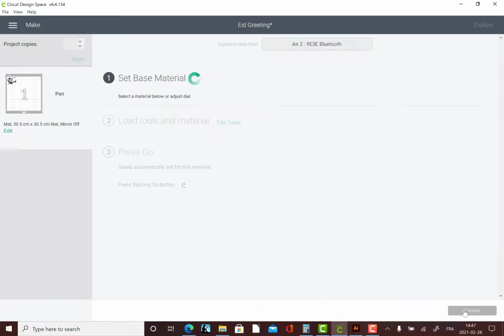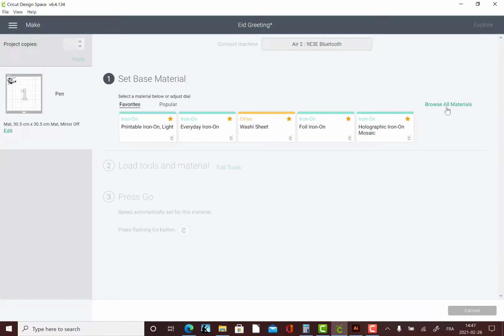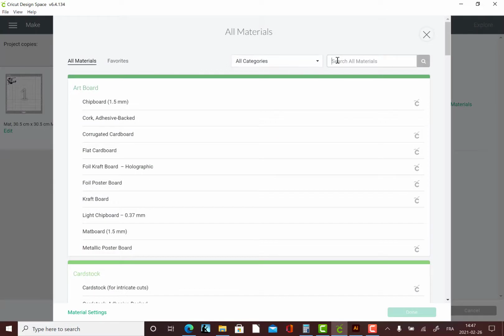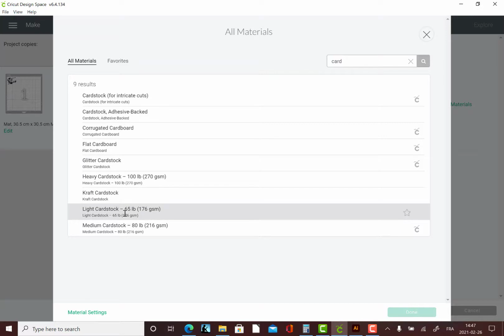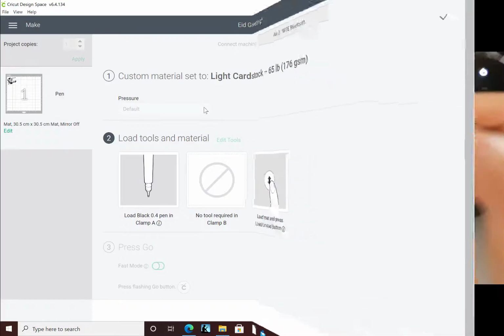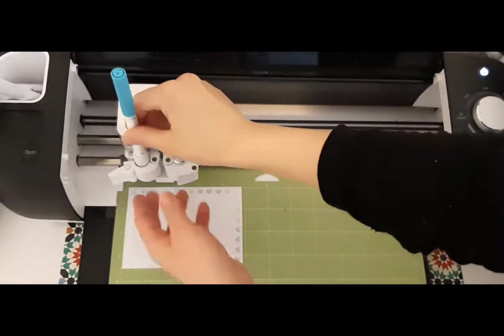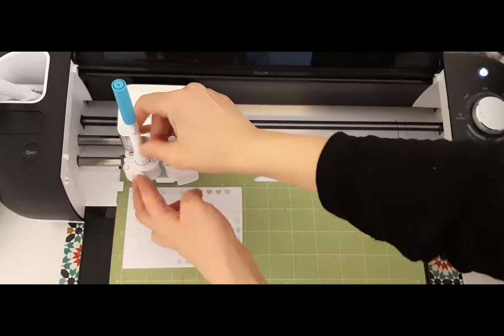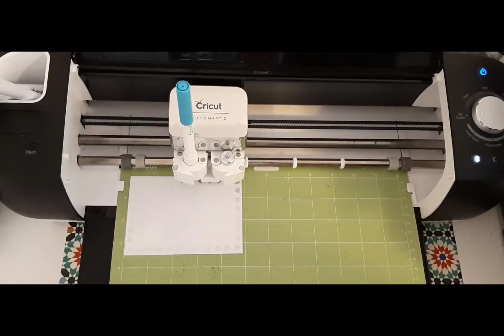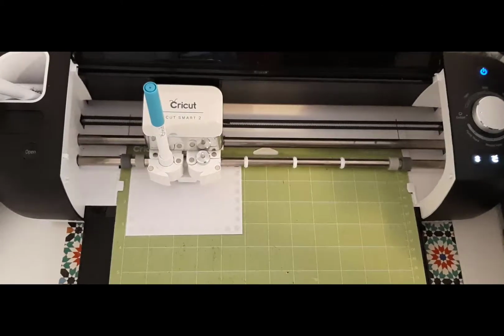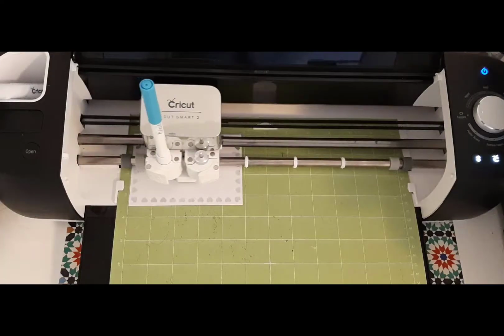And this will take me to the other screen where I need to choose my material. So here I'm choosing light card, so I'm just using a postal card. I move the camera to my Cricut to show you the steps. I place my marker in clamp A and click on that flashing light, then the cut button, and let it draw. The drawing took around 10 minutes, so I had to trim the video and speed up some parts.